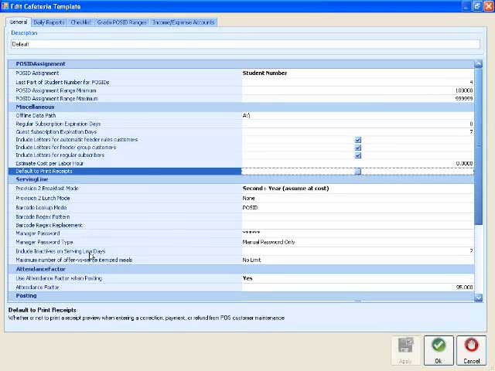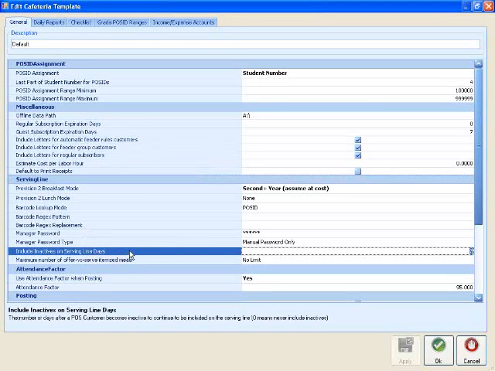Moving down, under serving lines, we have a new section, and this one is Include Inactives on Serving Line Days, which means that you can now set the inactives to continue to show up on your point-of-sale line for a set number of days, and after they've reached that day, they will no longer be sent to the point-of-sale line.